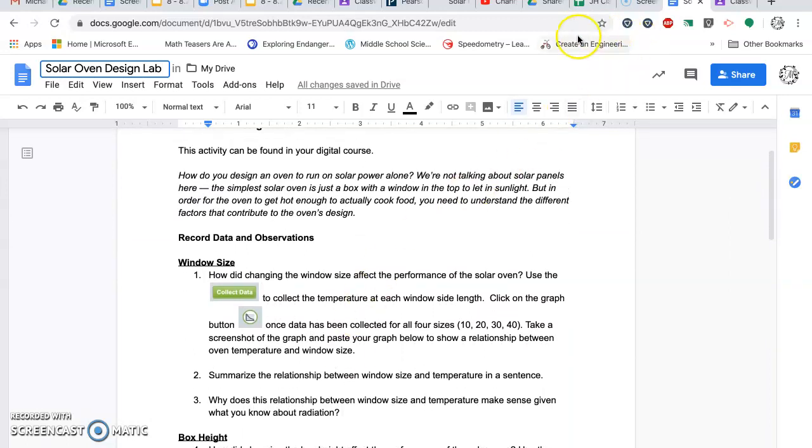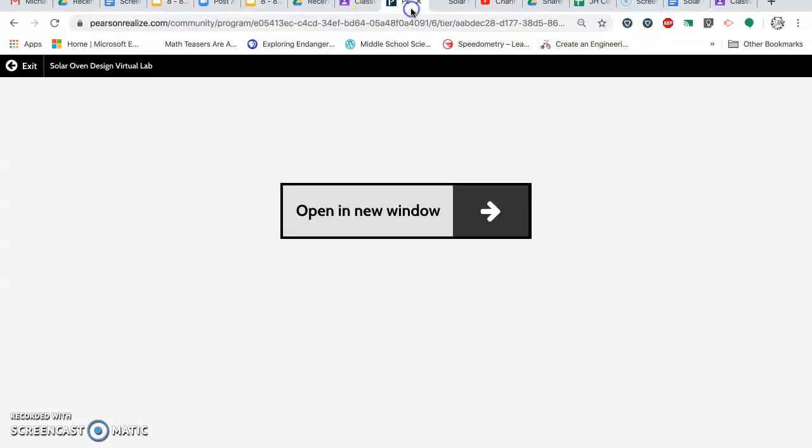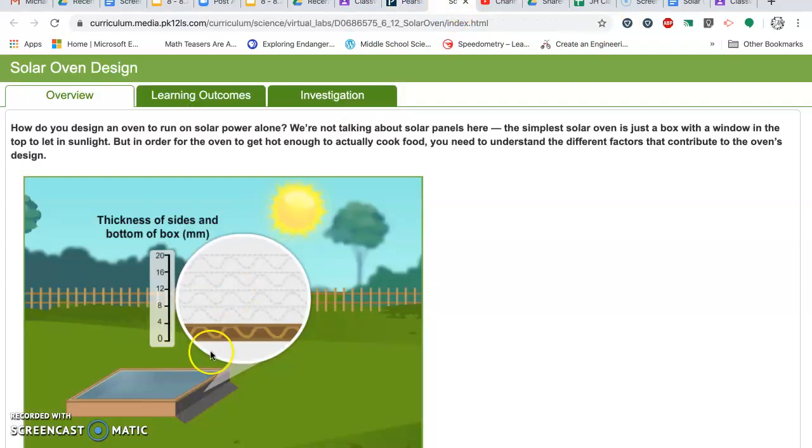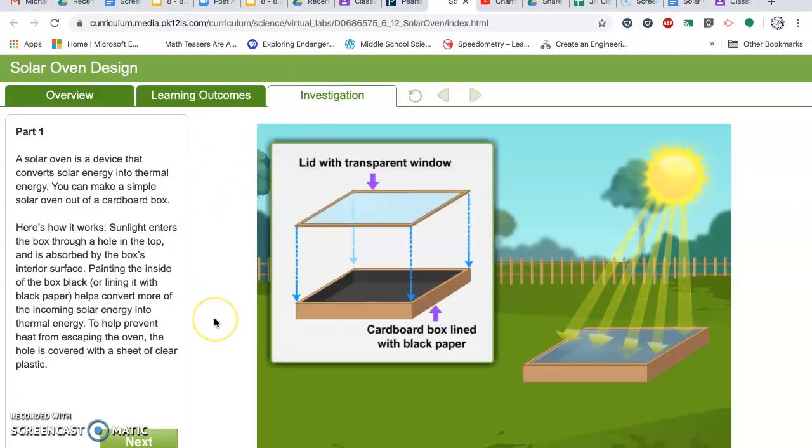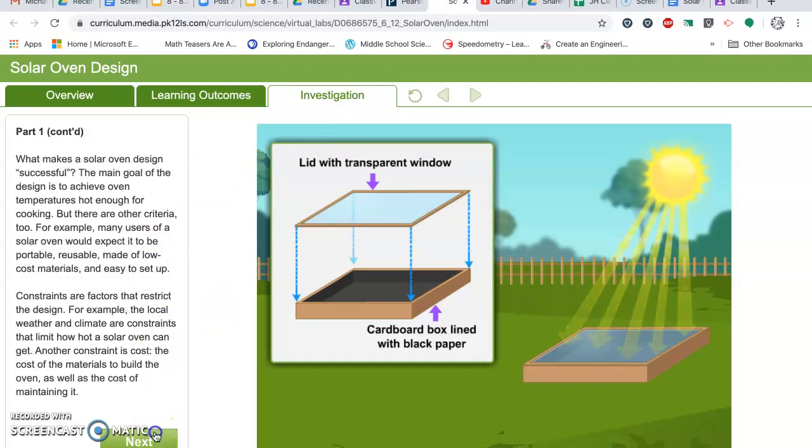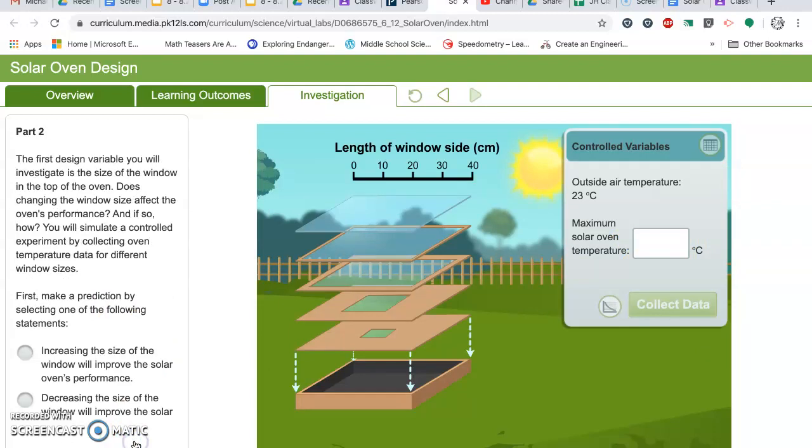You're going to be testing how various aspects of a pizza box will allow you to build a solar oven. If we go to the investigation, it starts giving you some information. I want you to read all of this. And once you get to the next part, you're going to start testing things.